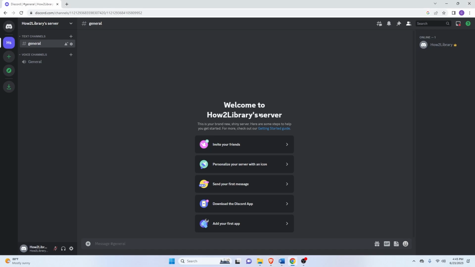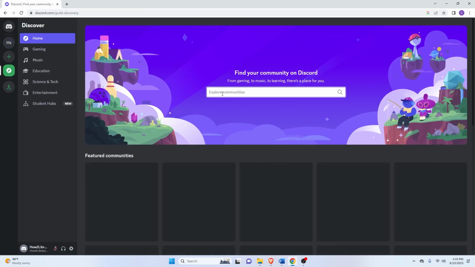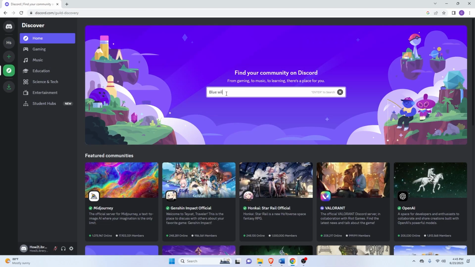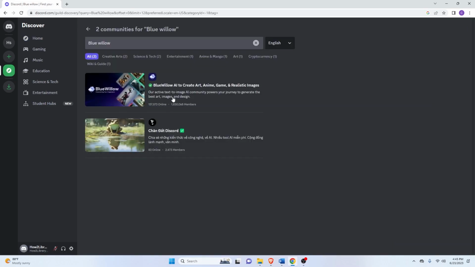Okay, so first things first, just open up your Discord here. Just click on this Explore Discoverable Servers. Search for Blue Willow in Explore Communities, click enter, and then click this one with the verified green icon.